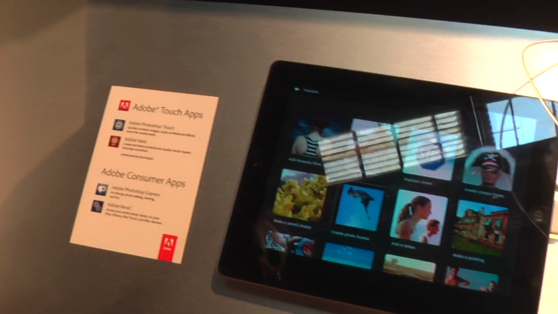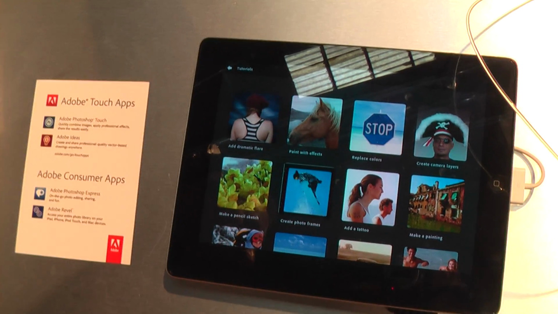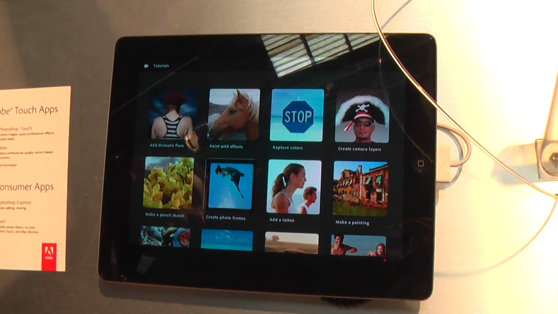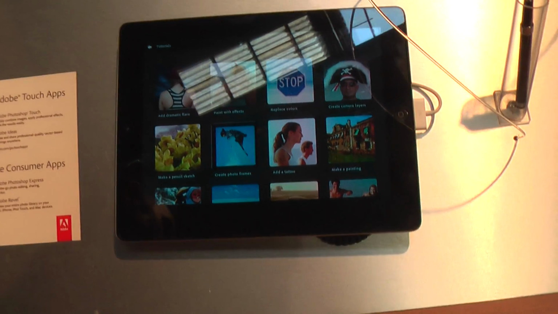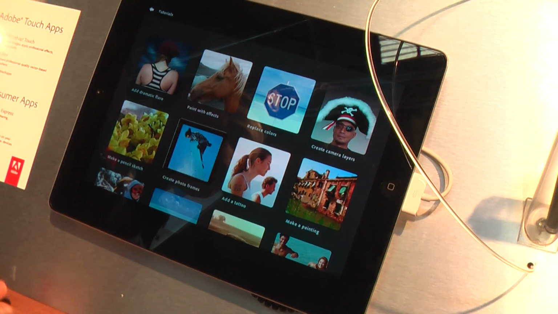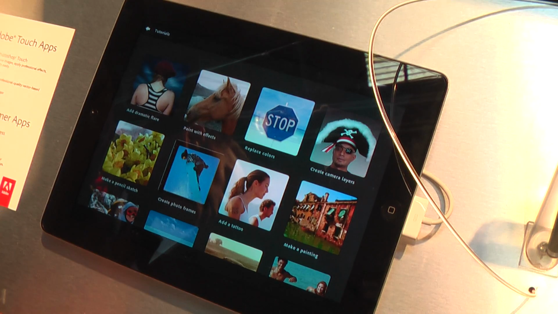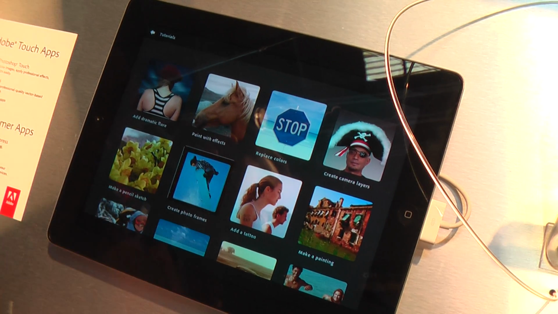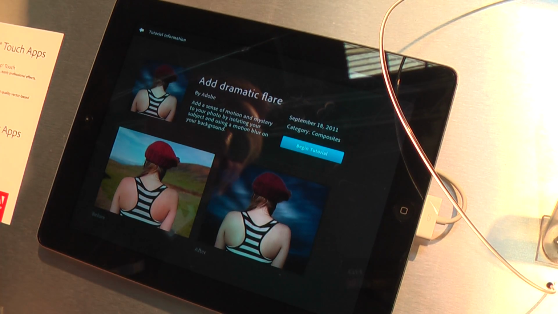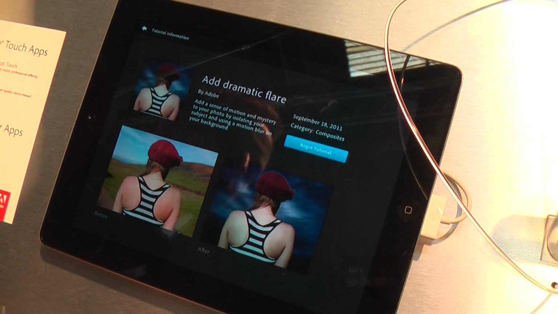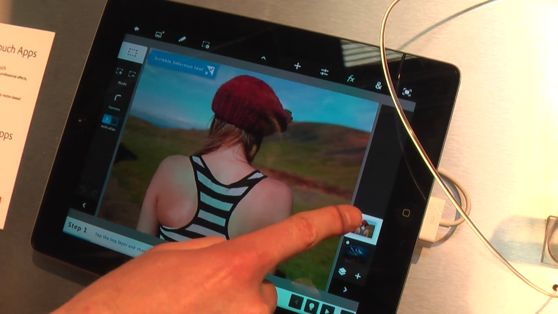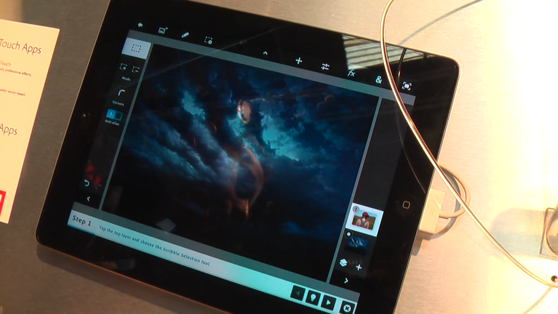So we just launched Photoshop Touch on iOS today, and Photoshop Touch brings some of the core features of Photoshop to the tablet. Here we have a set of tutorials that help new users get to know the functionality, and I'll walk through one of these tutorials real quickly. In this tutorial, what we want to do is remove the woman from this background right here and put her on this background.